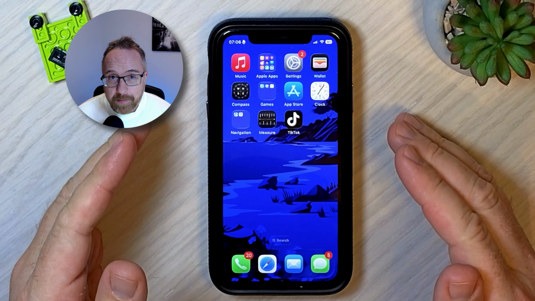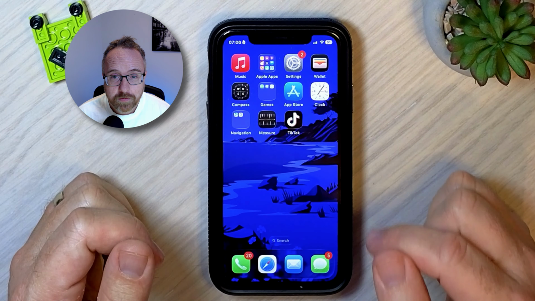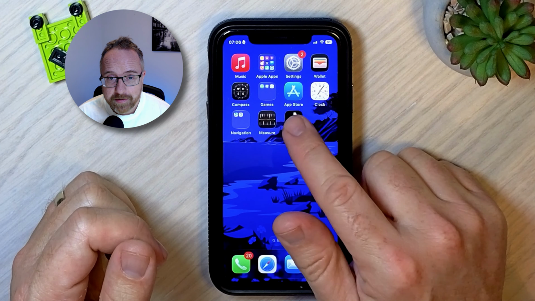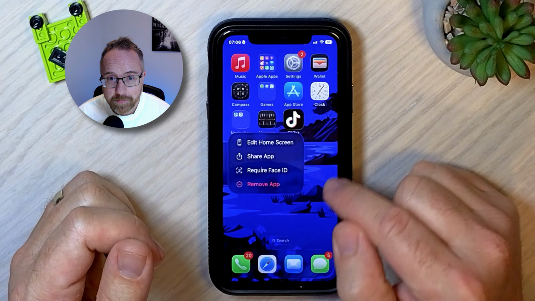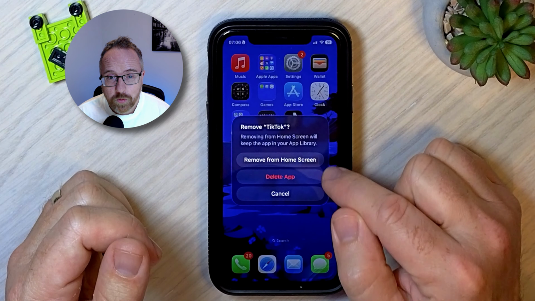This is how you remove an app from your home screen without deleting it from your device. Find the app you want to remove. We're going to use TikTok in this example. Tap and hold on it. Then tap Remove App. Then we have a choice to remove from home screen or delete app.